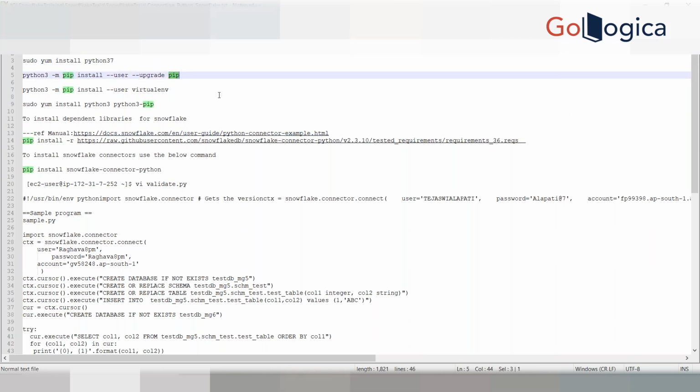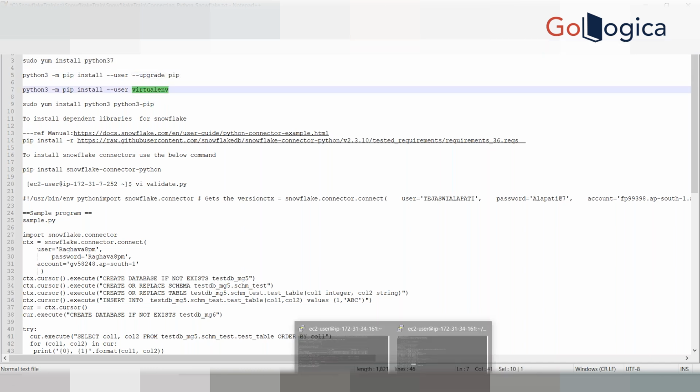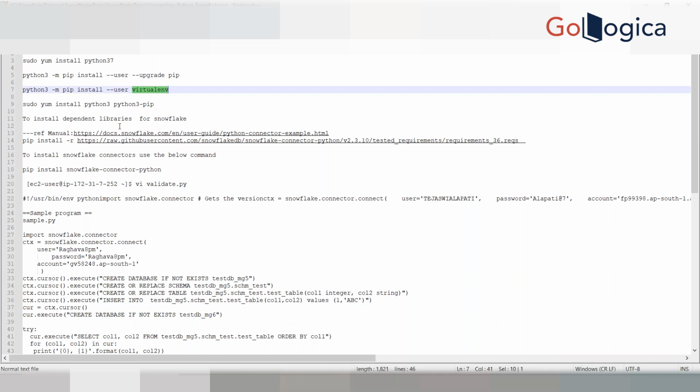Once you install pip, you will install pandas as well. Pandas is a supporting environment. So you install pip. That's why first you install Python, then you install pip. In your virtual environment, which means your EC2, after that you install all the Snowflake dependent libraries given through pip.